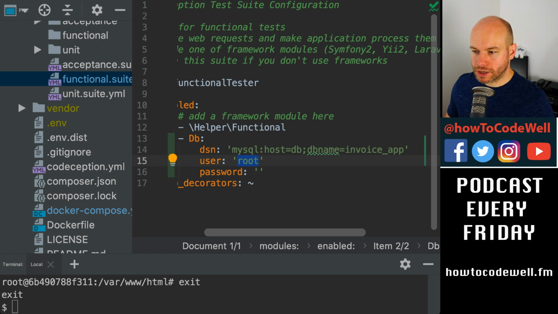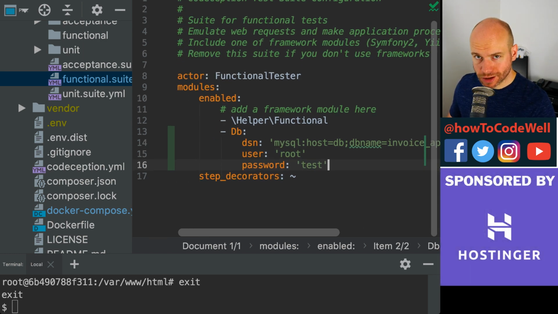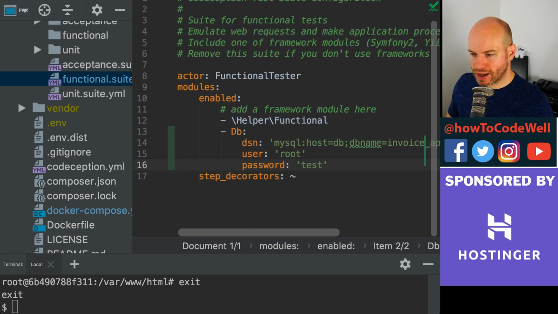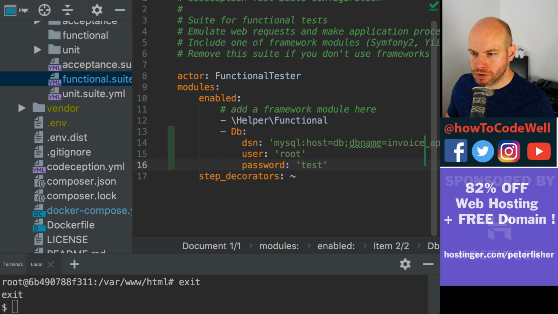Username is root, password is test for this example. Again, this is local. This isn't going to be production or anything like that, so don't worry too much about all of that jazz. What else do we need? We need to have reconnect is true, I believe.